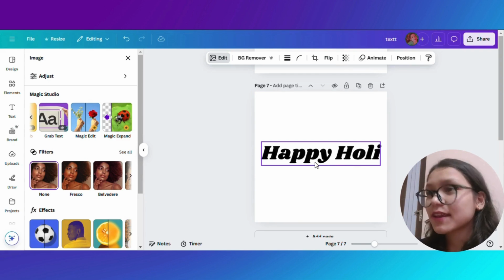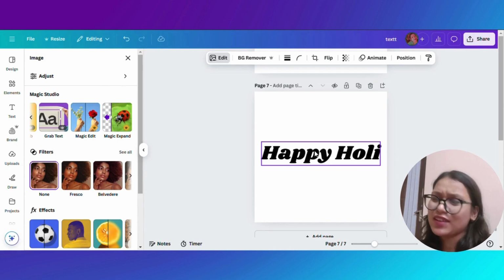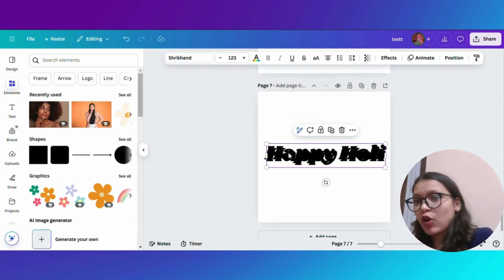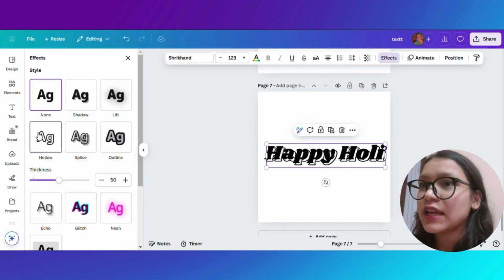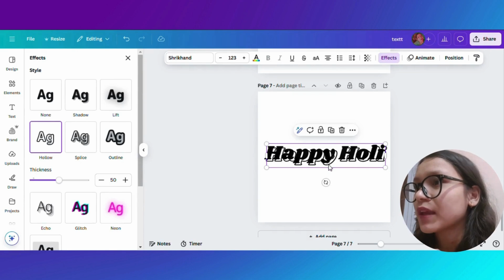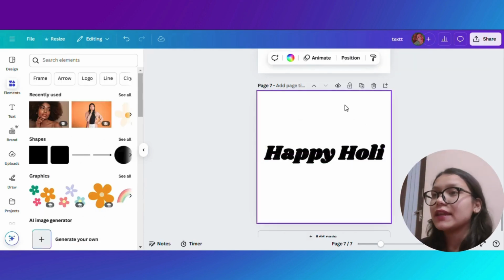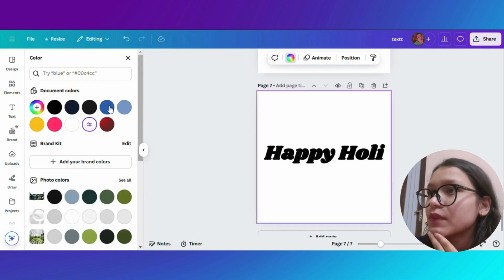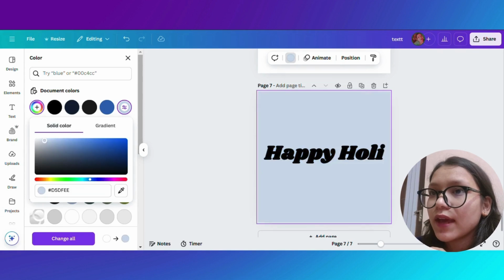Okay, so the next one is kind of an animation thing. Okay, like this is Happy Holi, and I'll just copy this text and I'll paste it, and I'll go to the effect section and I'll do hollow effect. Okay, and now I'm aligning the two texts. Okay, I'll change the background to something else.